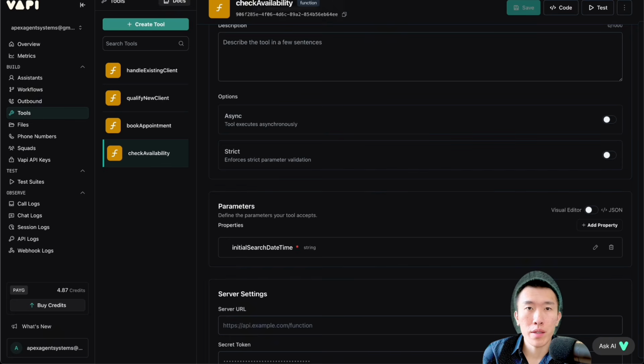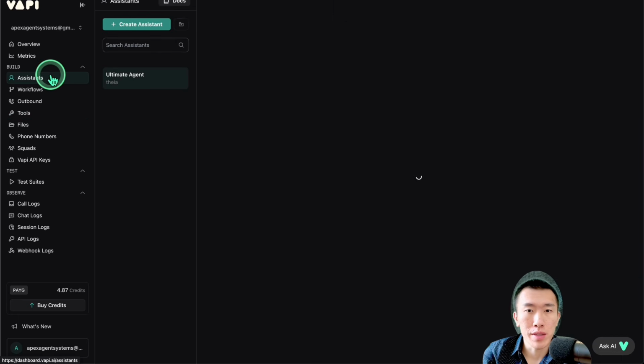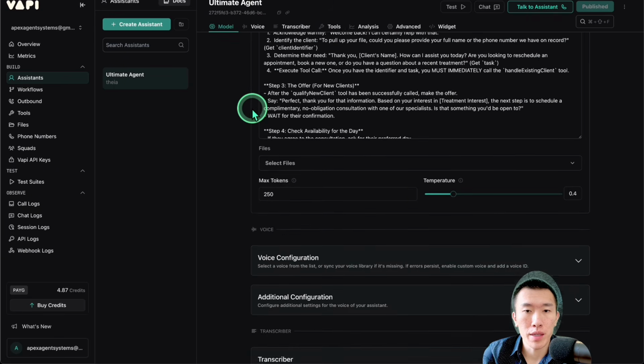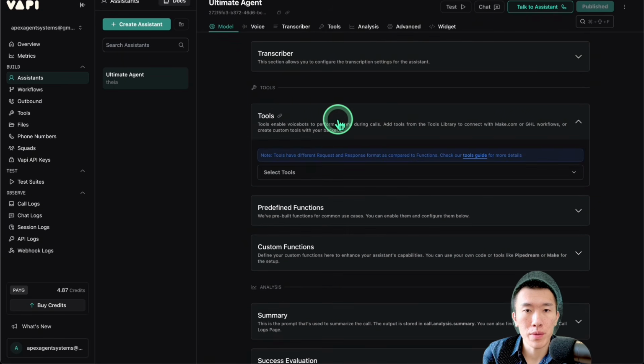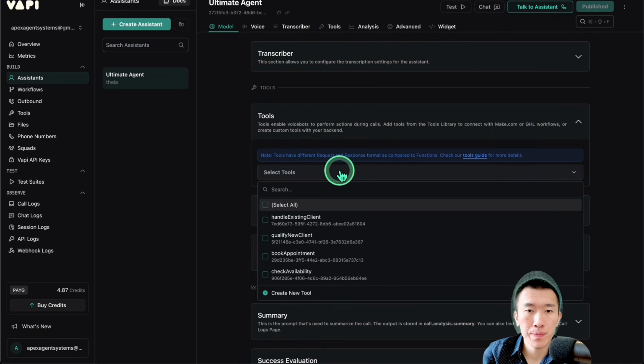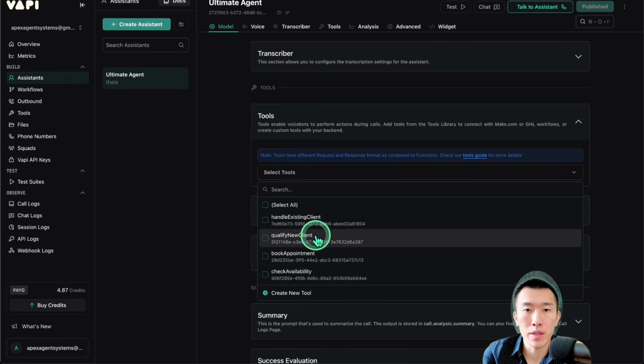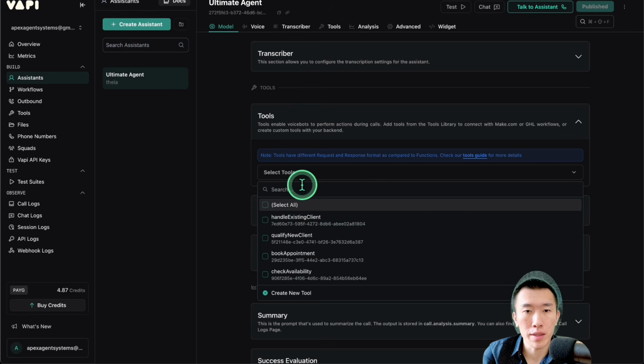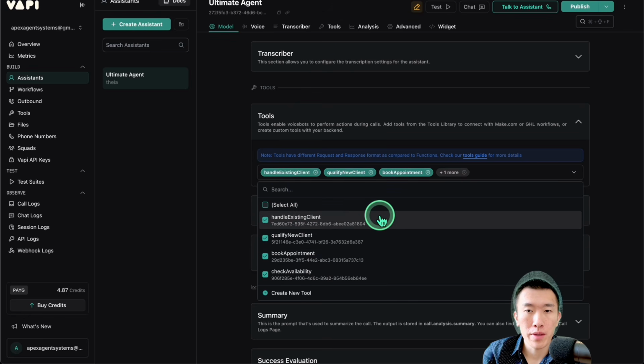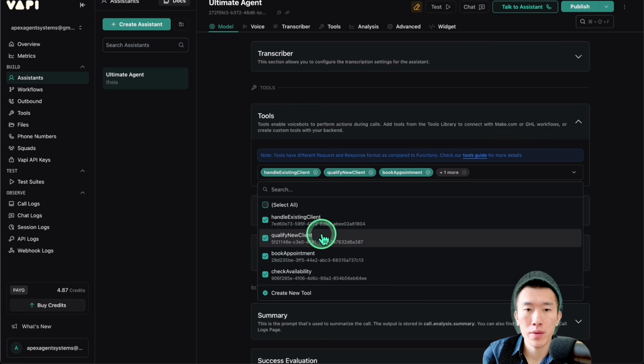While that's loading, go back to VAPI. Now that we've created 4 different tools, we need to go back to our assistants and give it those tools. So click on assistants, scroll down to the tools tab, click on tools, click on select tools. Here we can just hit select all, because we only have 4 tools and they all belong to this agent. So now, as you can see, it owns the handle existing client tool, qualify new client tool, book appointment tool, and the check availability tool.